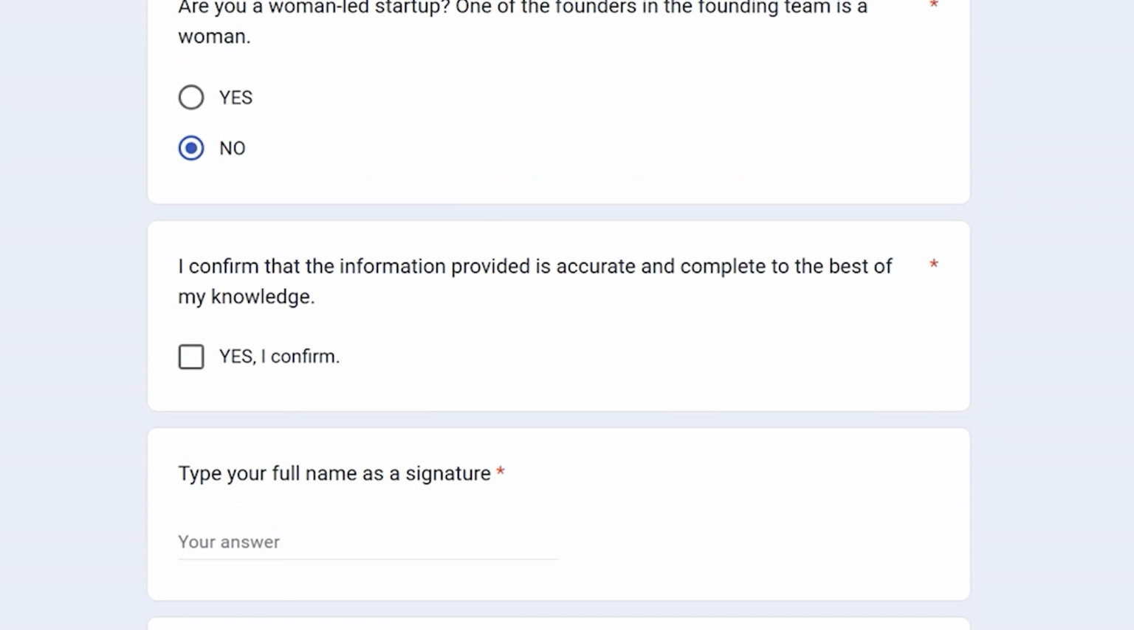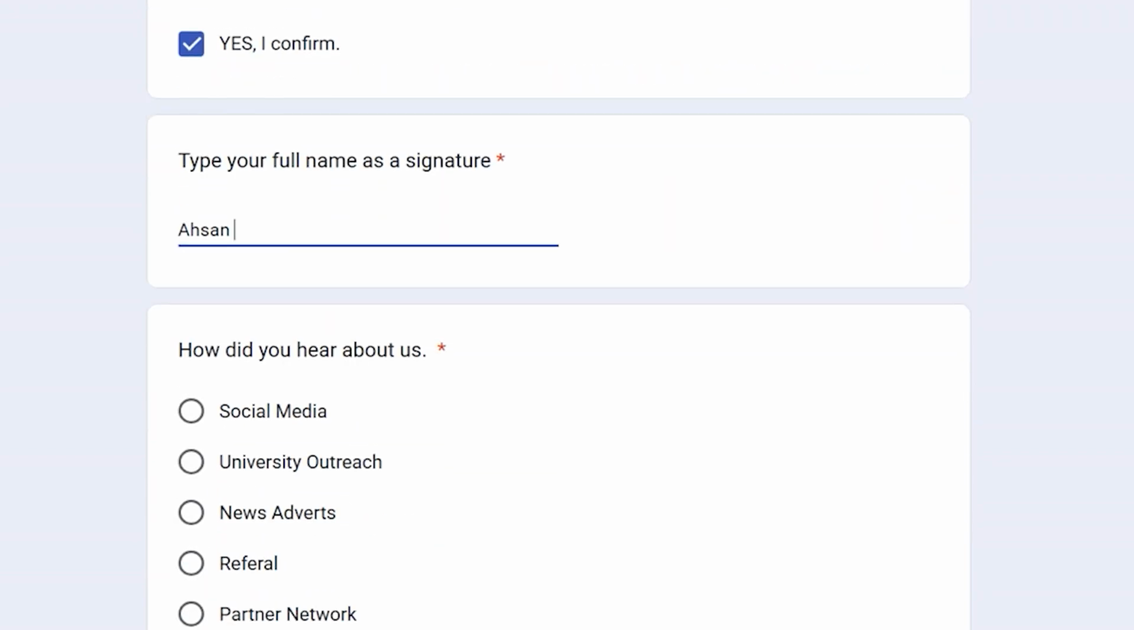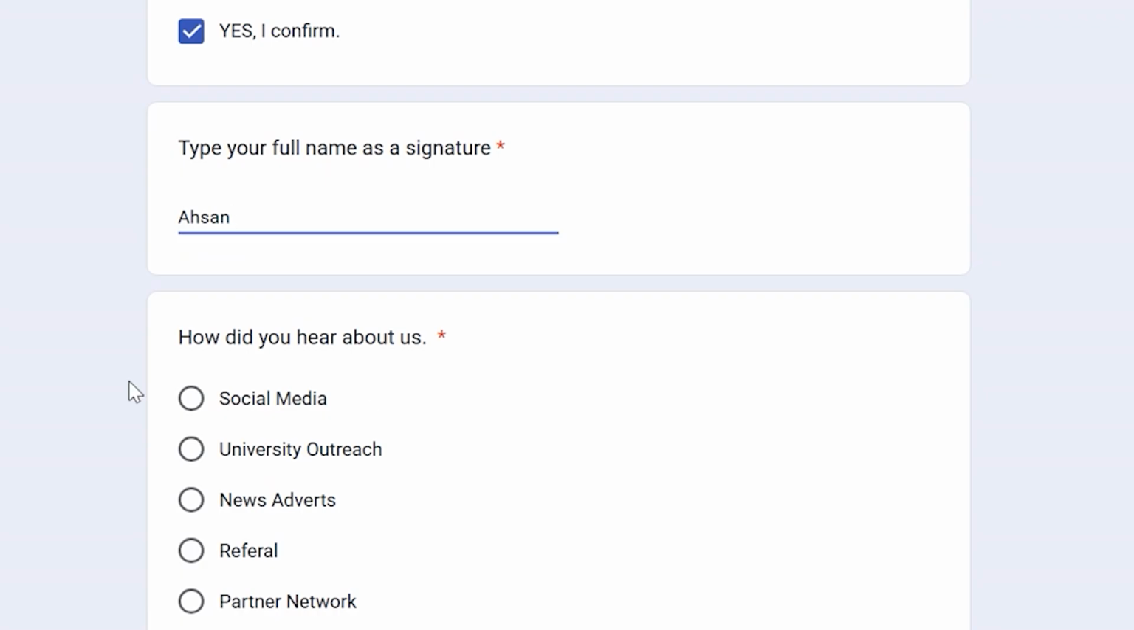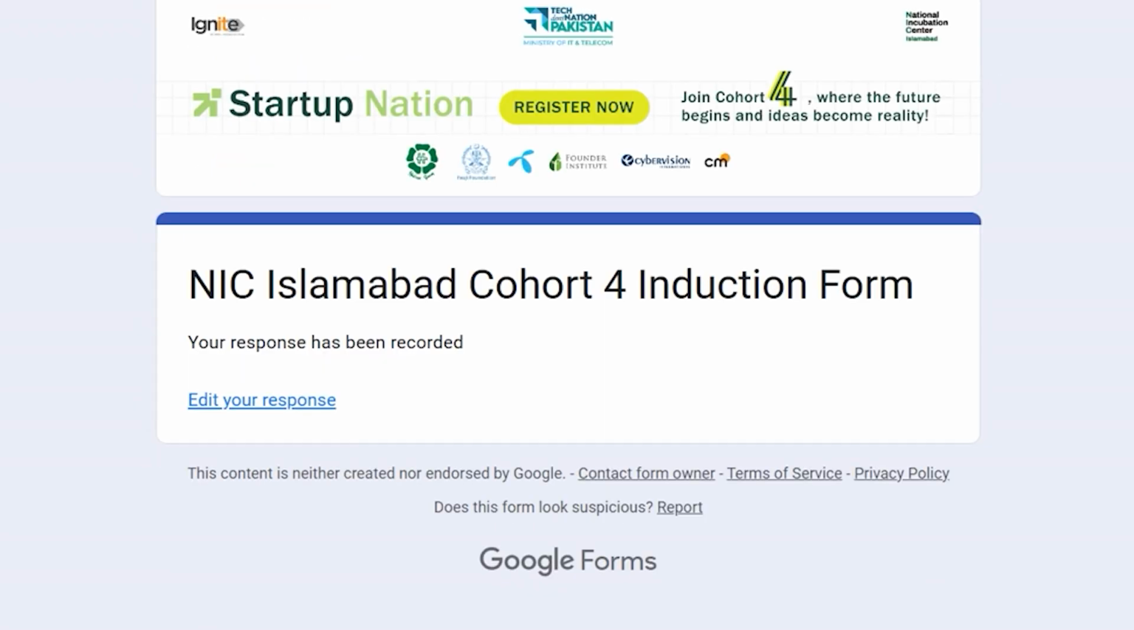Now here we want your declaration and confirmation. So you say I confirm the information provided is accurate and complete to the best of my knowledge. You say yes, I confirm. Here you'll write down your full name. And where did you hear about us? On social media, outreach, university outreach, referral, partner network. This is social media. And then you say submit. And that's it. So your response has been recorded.